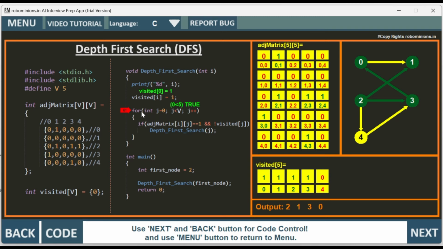And then we again call the for loop. Now j equal to 0. From 0 we try to go to 0, 0 to 1, 0 to 2, 0 to 3 and 0 to 4. First we have 0 comma 0. So 0 comma 0 is 0, and it's already visited. So it fails. Now j is incremented to 1.